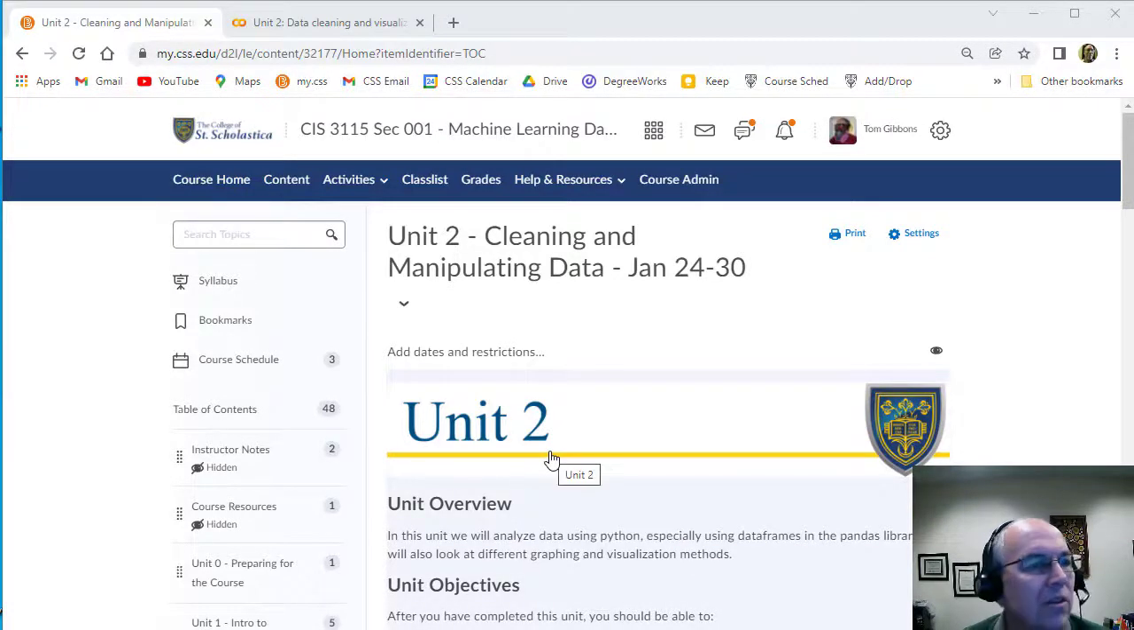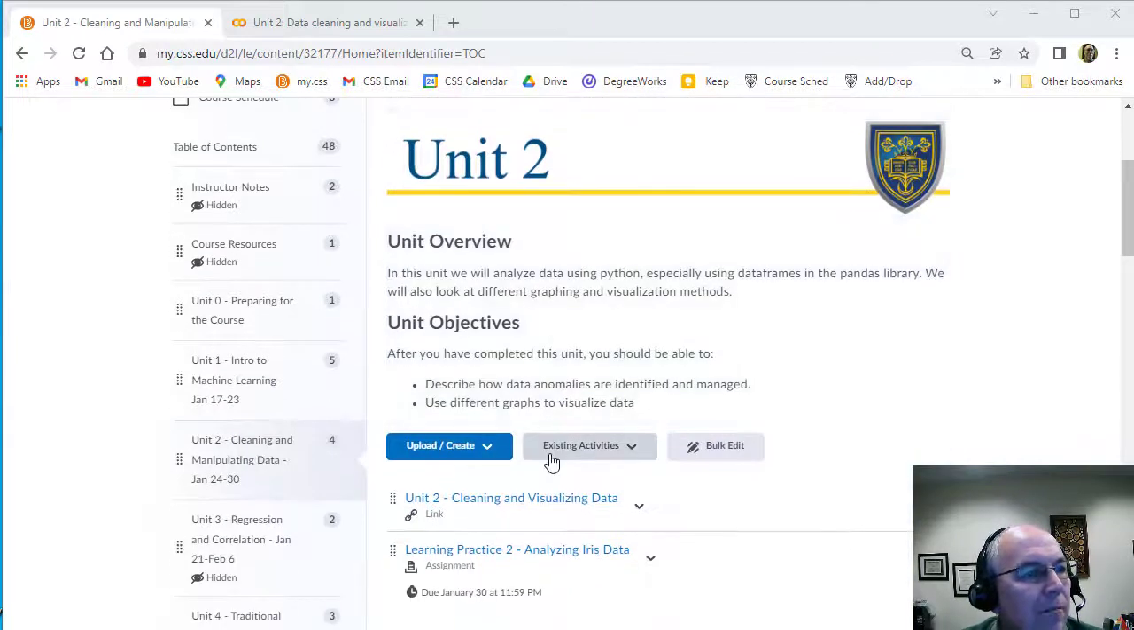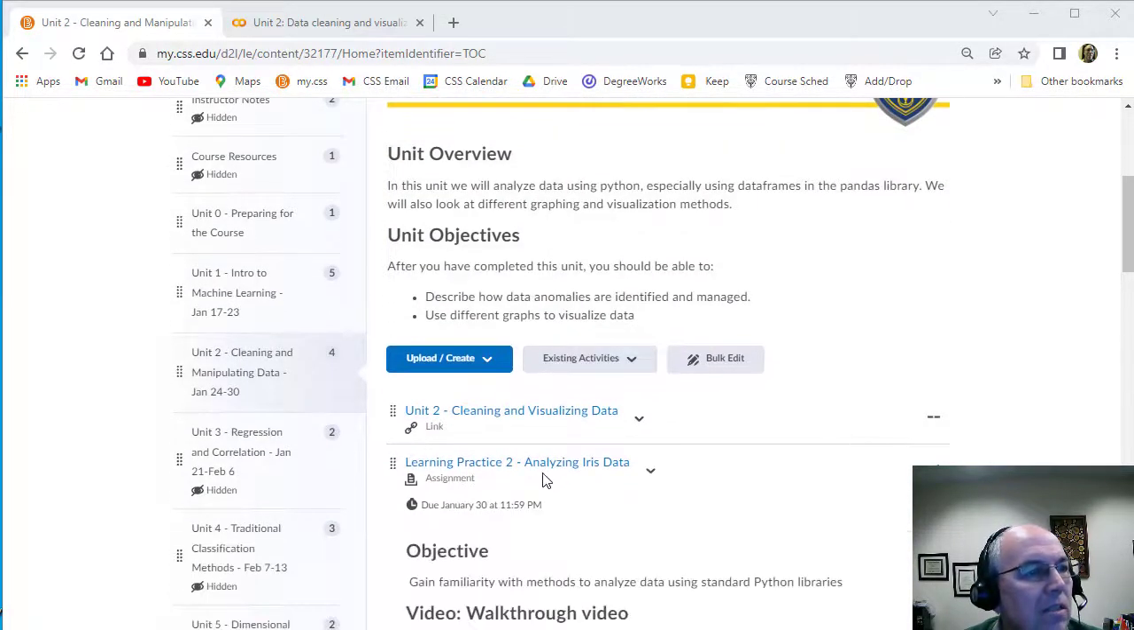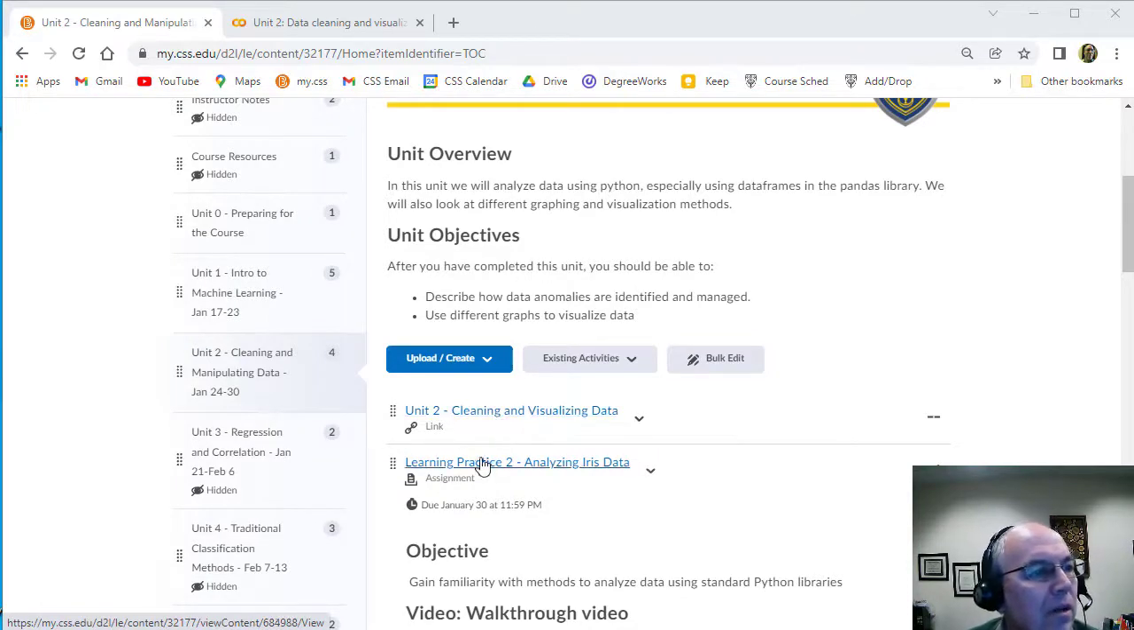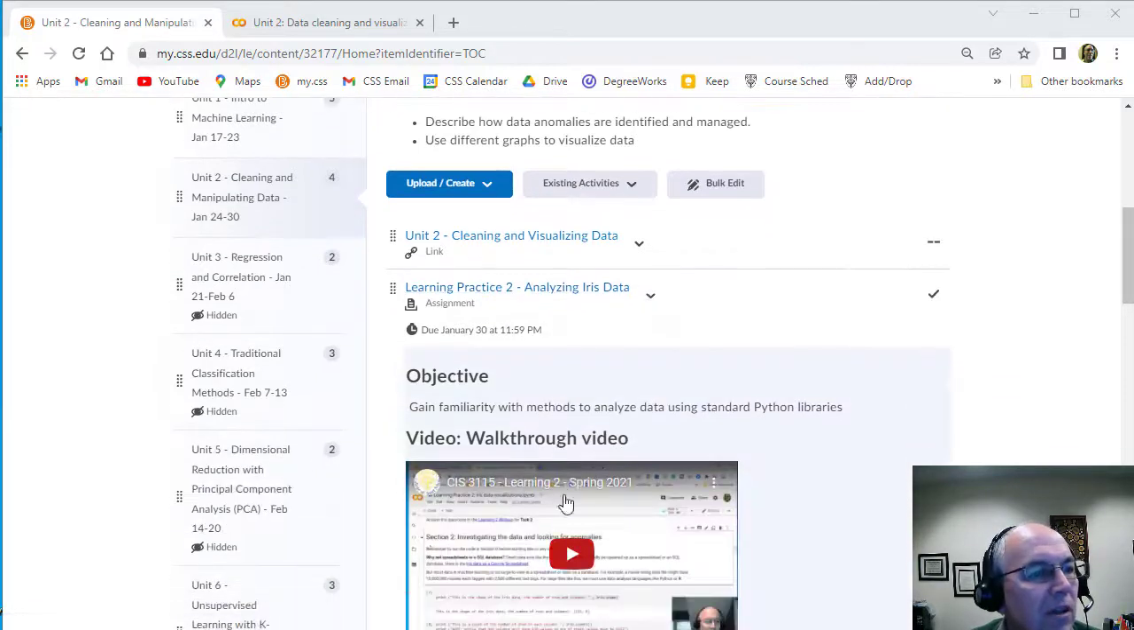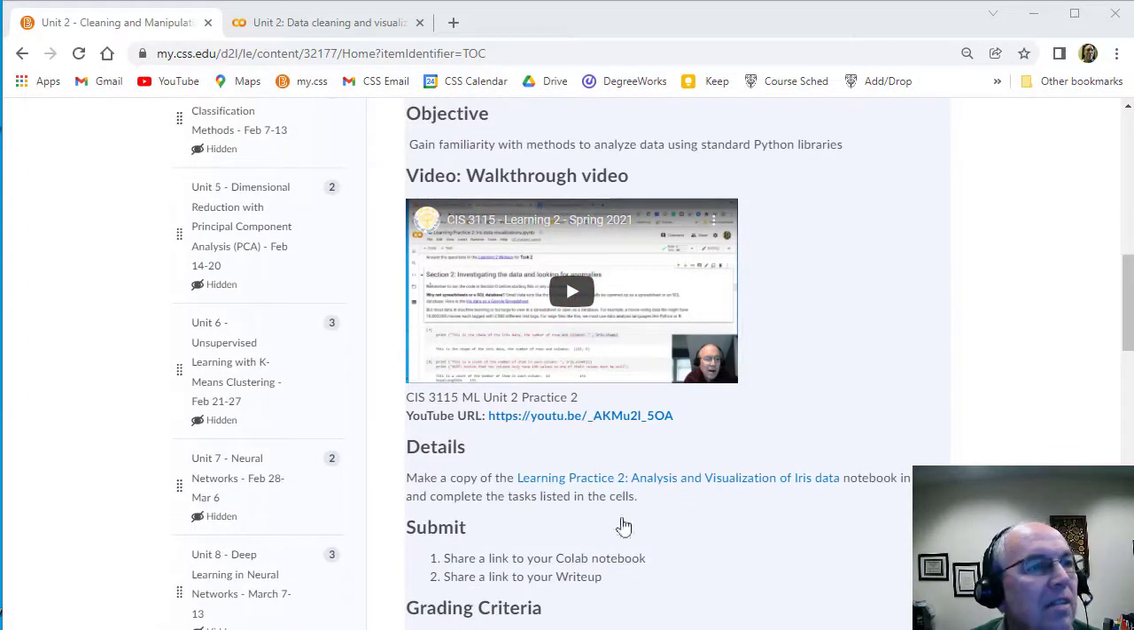Okay, let's dive into Unit 2 here. So first, a little overview of Unit 2, which is typical in these units. We'll have some new material, which we'll cover in just a sec here, and then we'll go into a learning practice activity. There'll be a separate video walking you through this Colab notebook in that example.